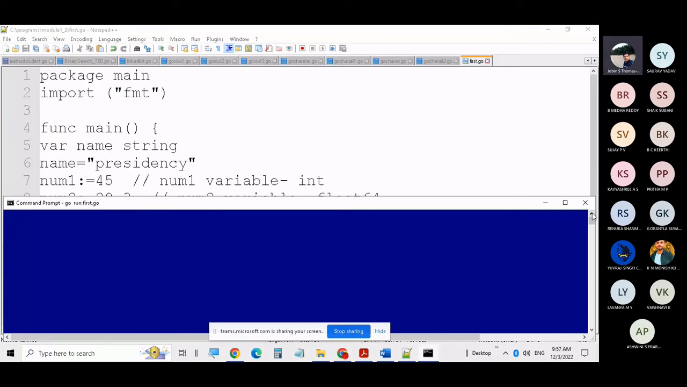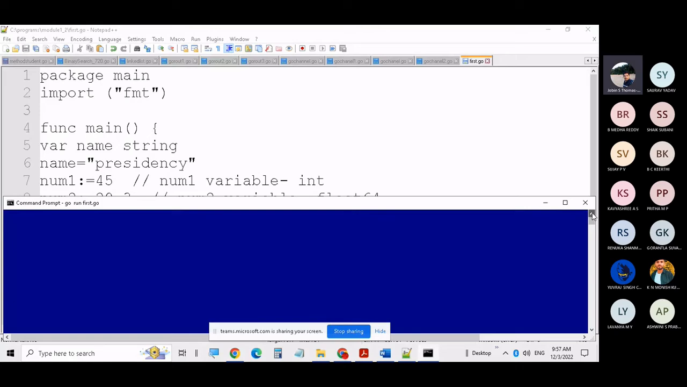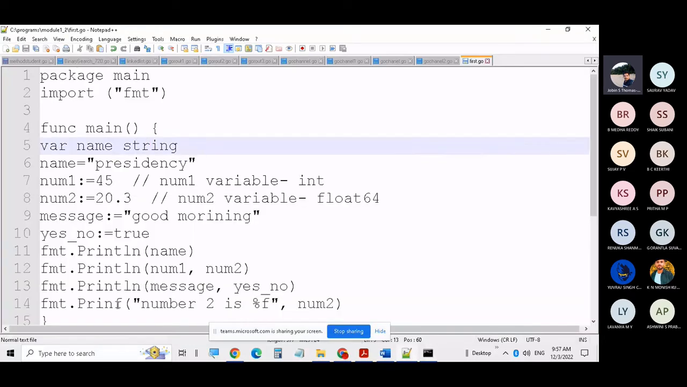If there is any error, we will correct it. Yeah, spelling mistake in Printf.